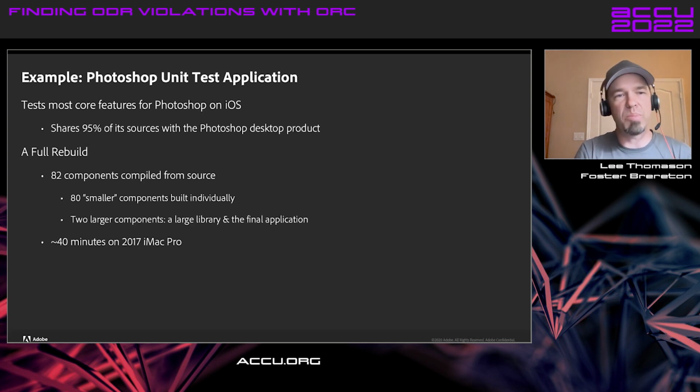So a full rebuild of this builds about 82 individual components compiled all from source. They vary in size and complexity quite dramatically, but suffice it to say there are 80 quote unquote smaller components that get built individually. And then there are two large components that get linked at the very end. One we call libPhotoshop, which is that large library that contains most of the Photoshop application.